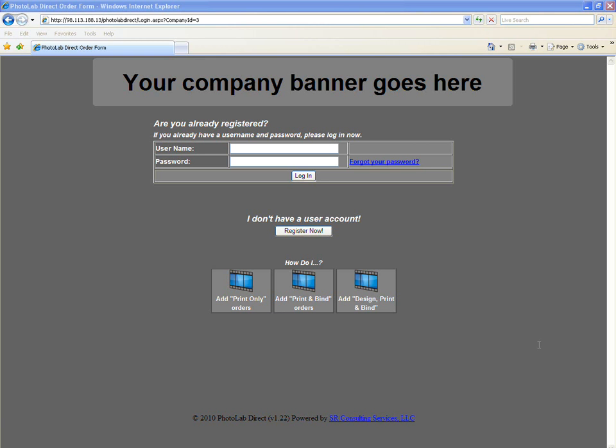In this video, I will demonstrate the process of proofing in Photolab Direct. That is, how a photographer or the client, for example, bride and groom, can approve or request changes in the designed album using Photolab Direct. To get started, let's enter the registered username and password and click on Log In.